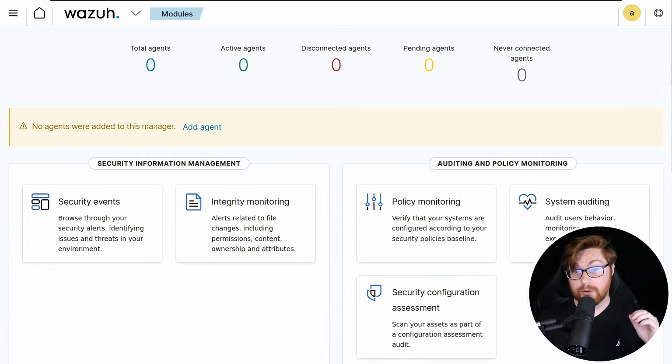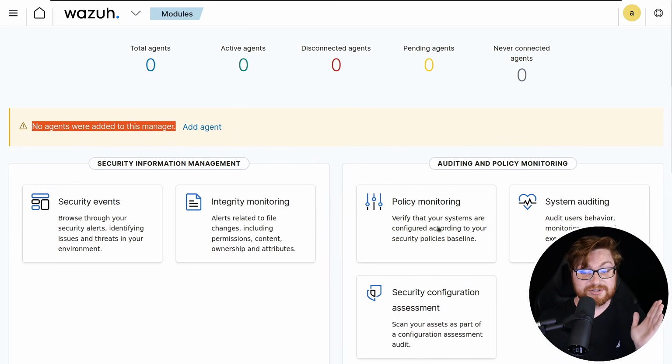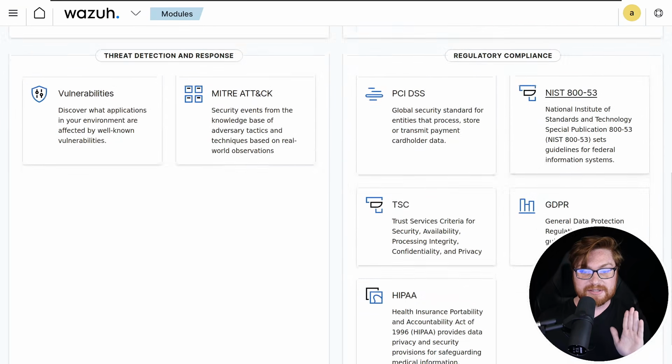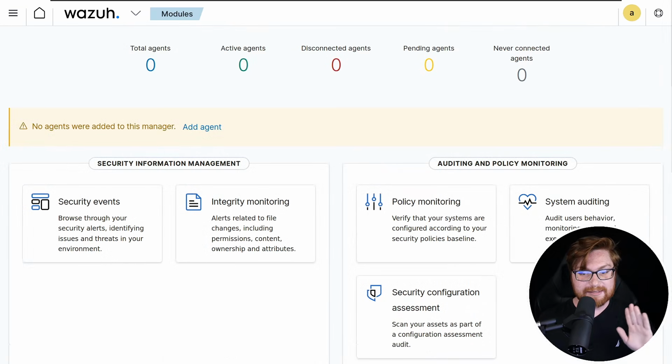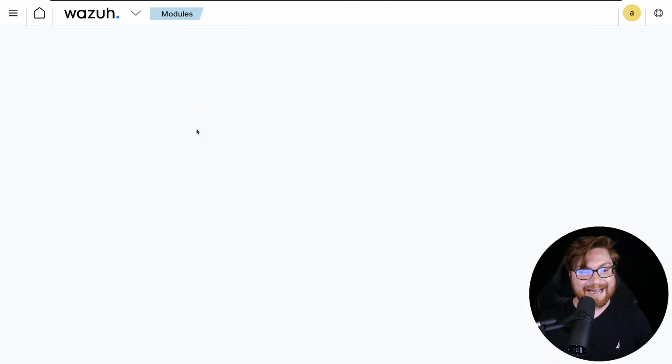And here we are. So this is the Wazuh dashboard. There's not a whole lot to it right now because we need to add agents to the manager, to this server instance. But take a look at all the different things that we could dig into once we get started. You know what? Hey, let's just keep cruising. Let me go ahead and add an agent here.